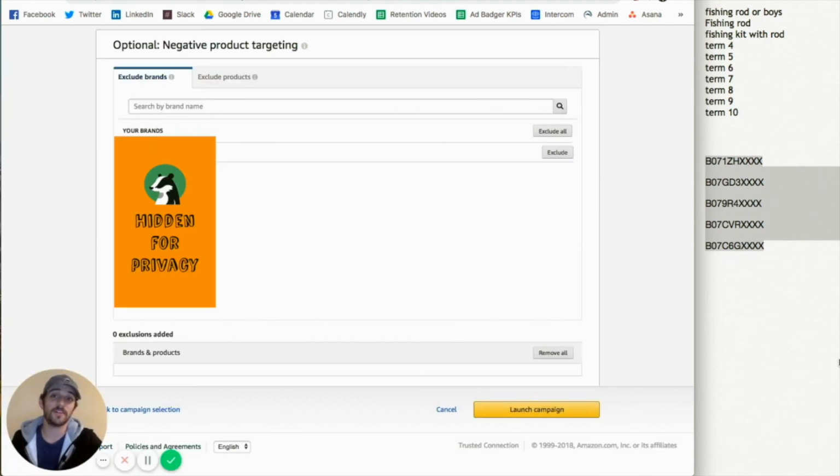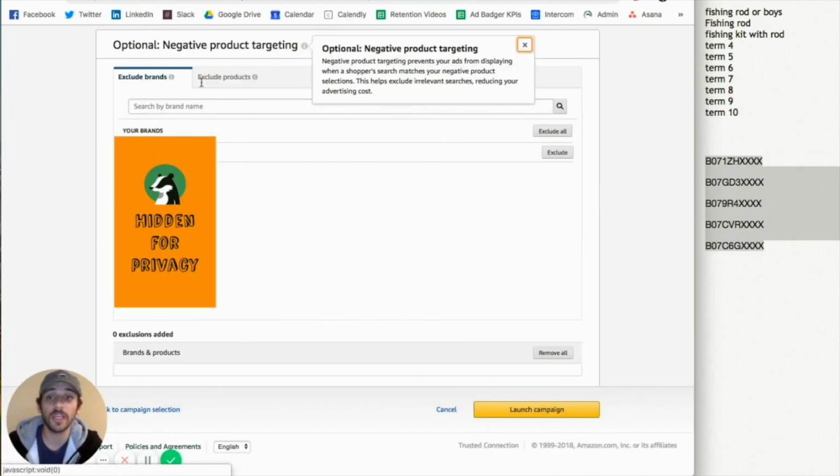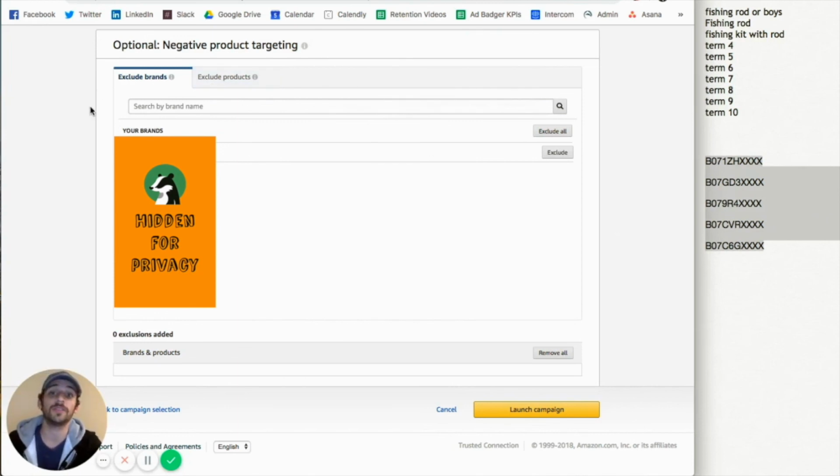The last box here at the bottom is for negative product targeting. This will allow you to exclude certain ASINs or exclude certain brands. And this will basically prevent your ad from appearing on a certain brand or for a certain ASIN that you want to exclude. So you can go ahead and exclude your brand by clicking right here. And then you can go ahead and launch campaign, and you are all set to go with your new product targeting ad with all of your converting ASINs.